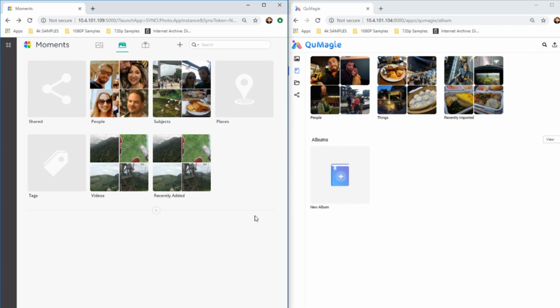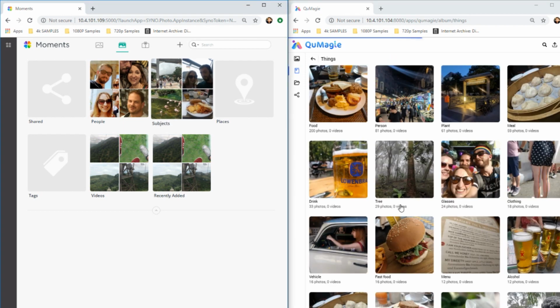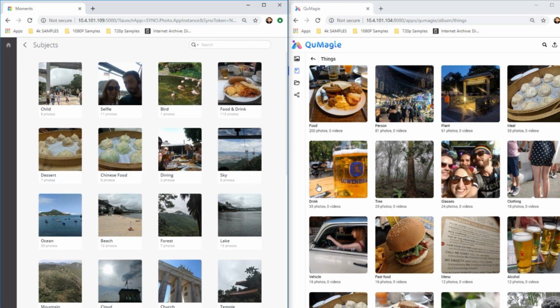This has been QMagie versus Synology Moments, and I hope this has helped you choose the right NAS for you going forward. And once again, needless to say, if you do already own a Synology or QNAP NAS, both of these applications are phenomenal, and both of them do their respective brands very, very proud indeed.